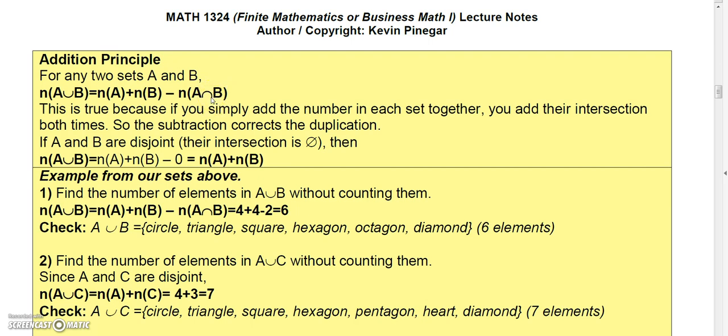Now, if A and B do not have an intersection, then you can simply add the number of elements in A plus the number of elements in B. But remember, that's only if A and B do not intersect. There's another way to get the union once you draw the Venn diagram, but I'll show you that later.